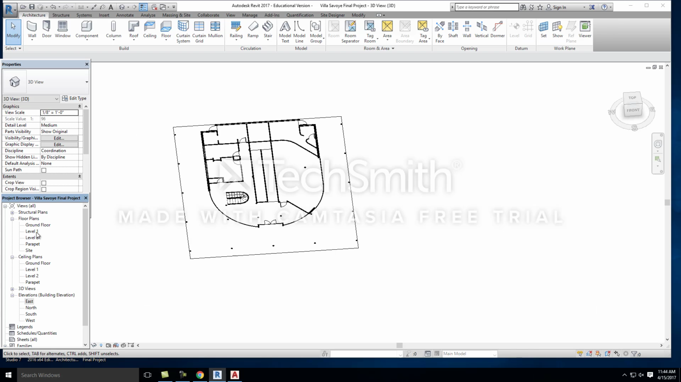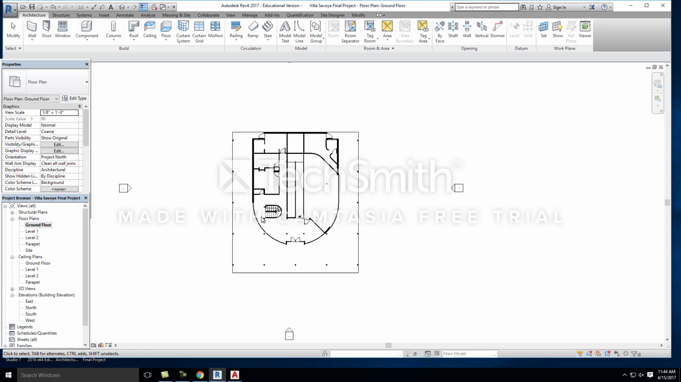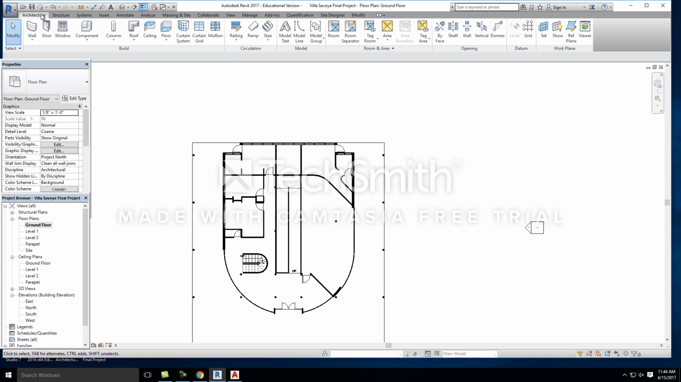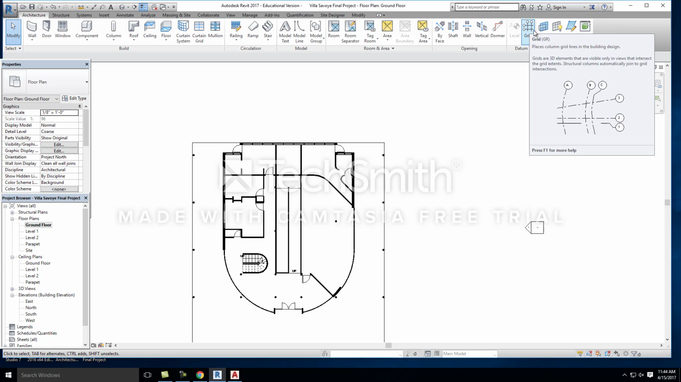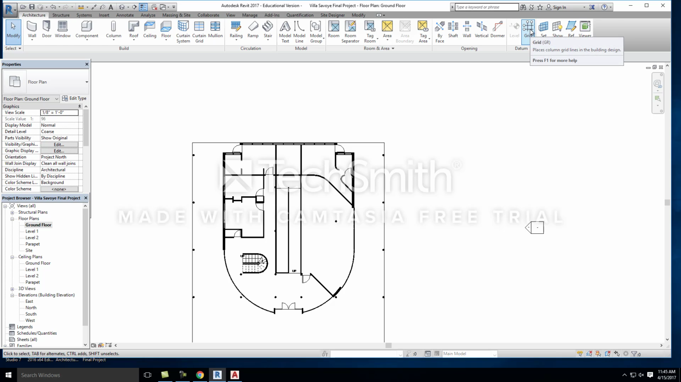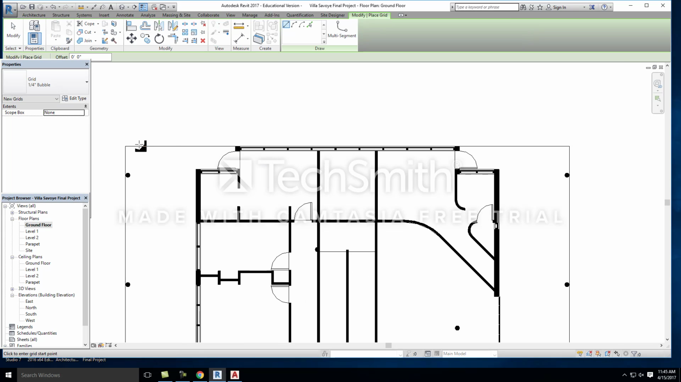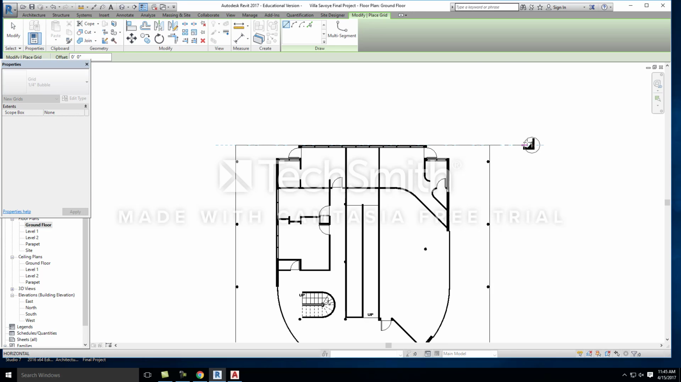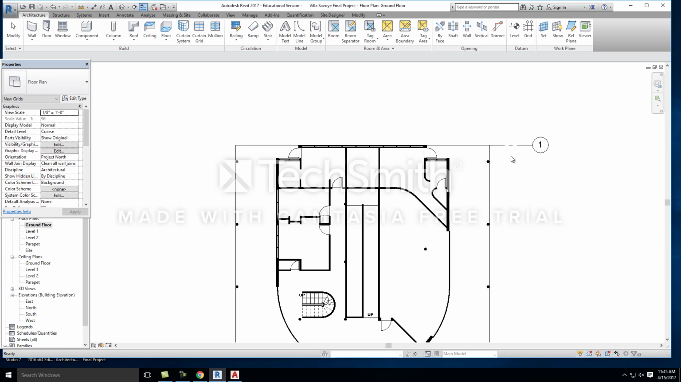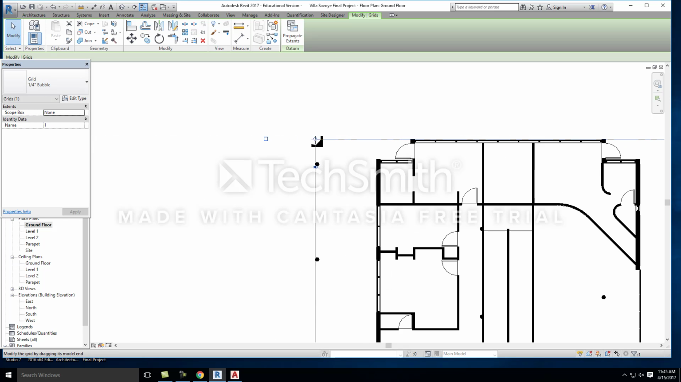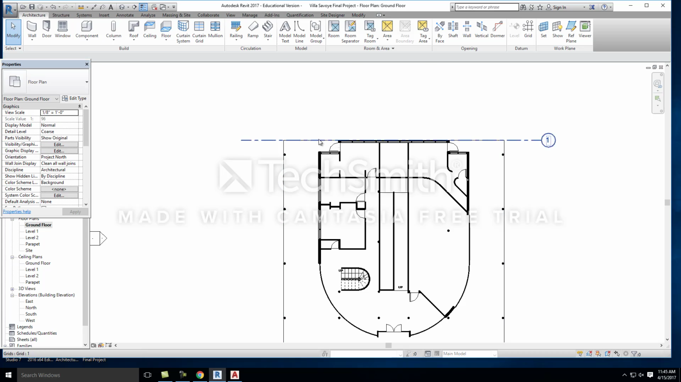So we're going to go back to our ground floor plan, and we're going to go up to architecture, and down at the very far right of your ribbon, you're going to see the button that says datum. I'm going to click on that button, grid, and we're going to go ahead and establish our first grid by simply drawing it right on the edge of our building. So we're going to align it with the outside face of our building.